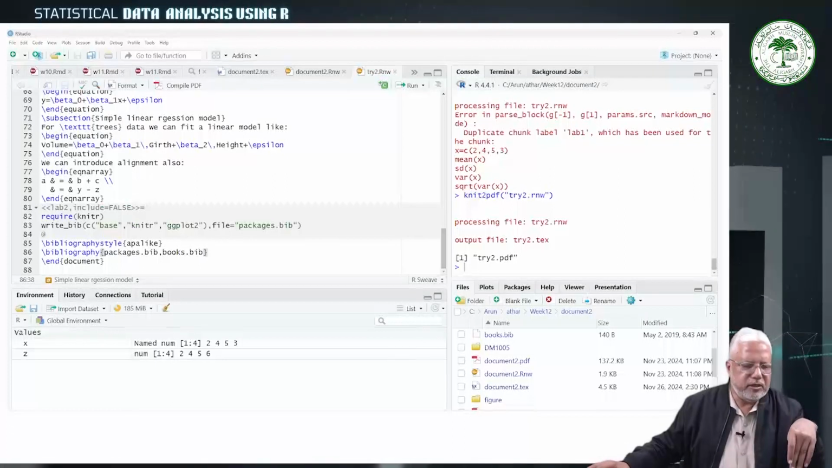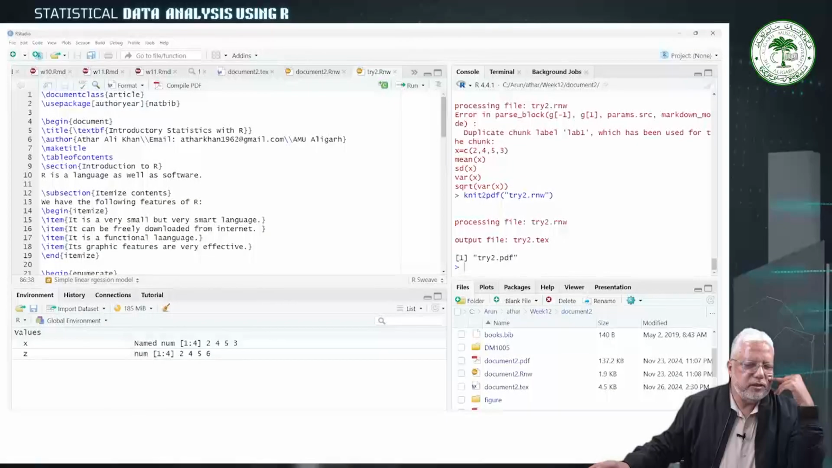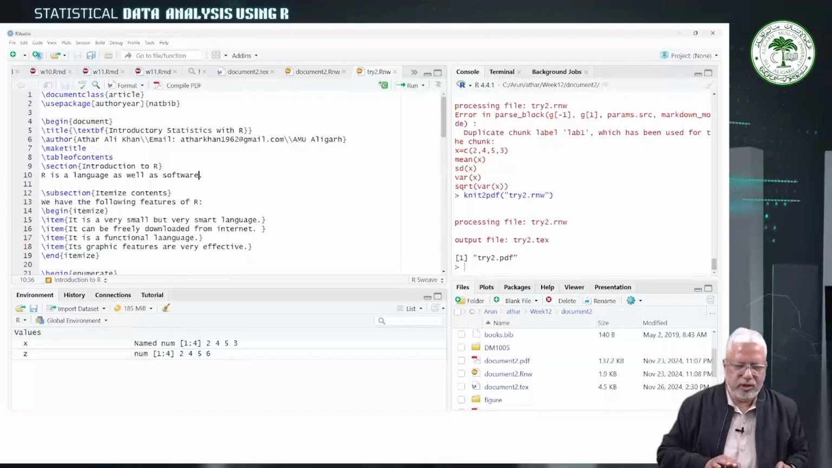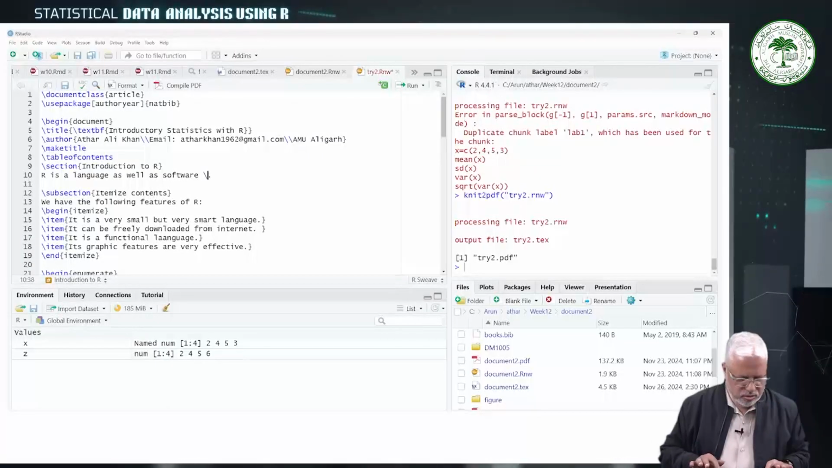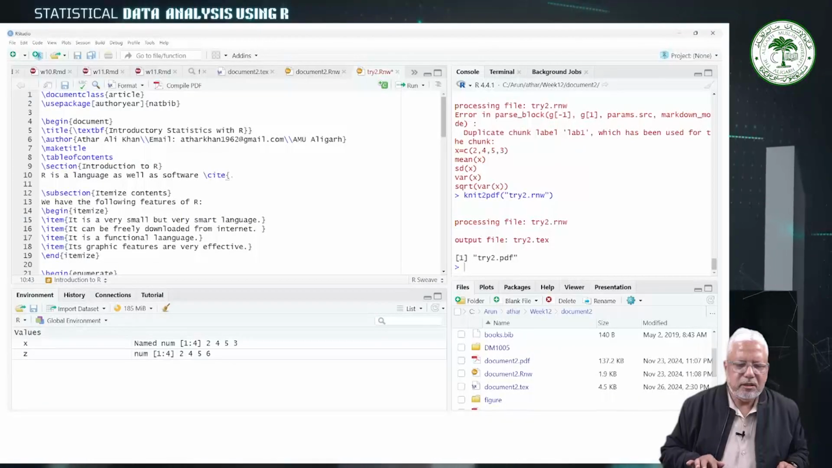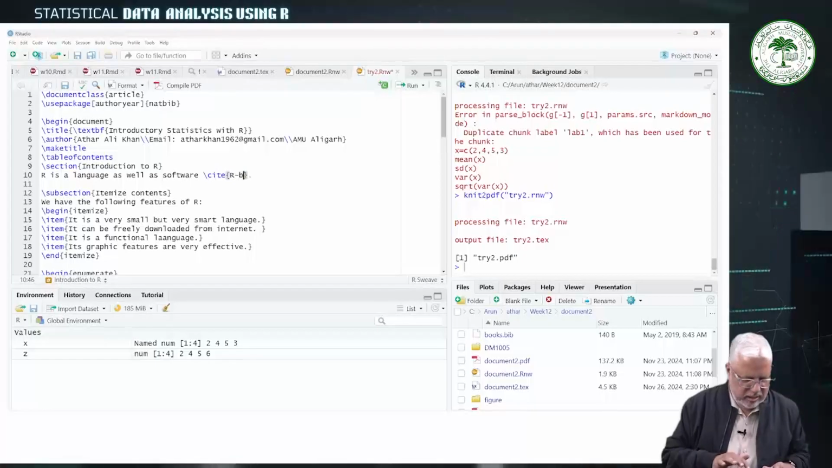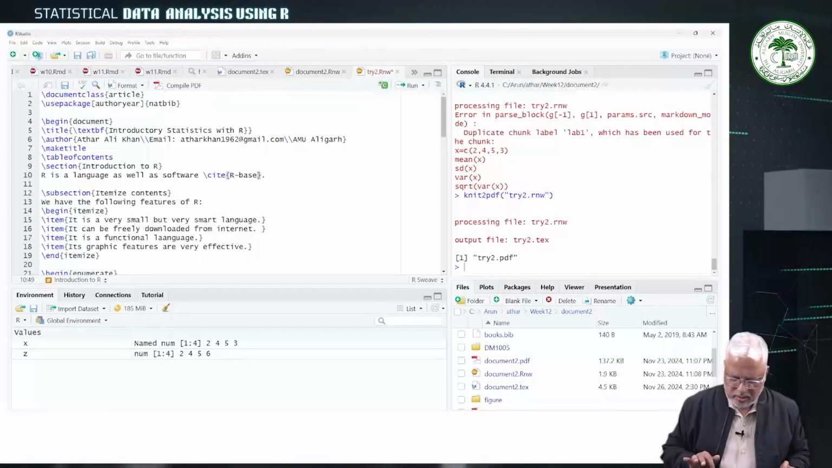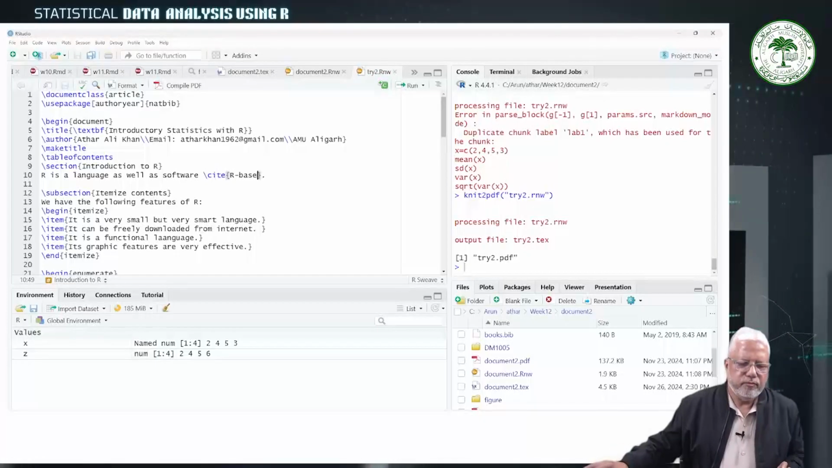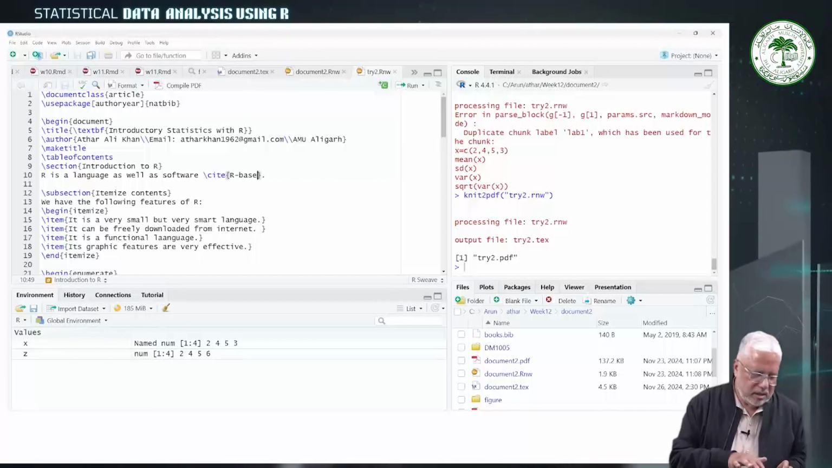Now we have to refer to these things. Say for example, in the introduction, R is a language as well as software, and here we want to cite. So here cite, and inside the curly bracket we have to write R-base. So it should generate the citation R-base.